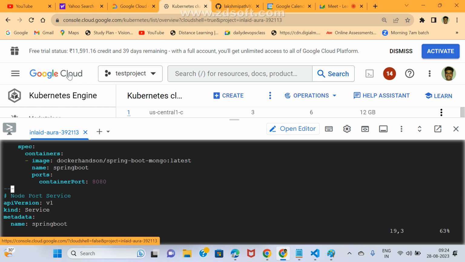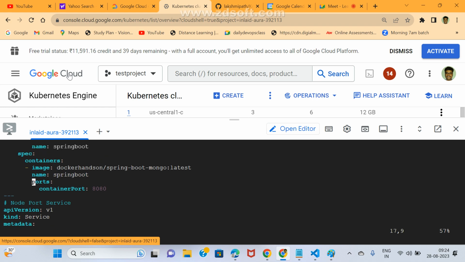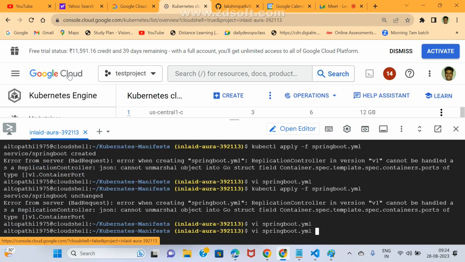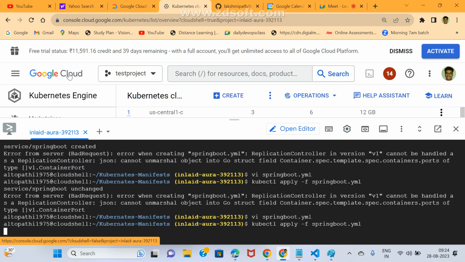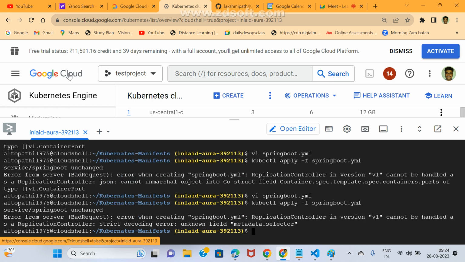I think a hyphen is there, right? Hyphen must be there. Insert hyphen, escape, shift colon X. Now check it. Even Spring Boot, same problem, right? Cannot be handled. Replication controller.